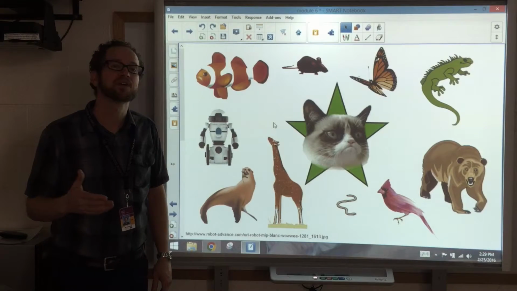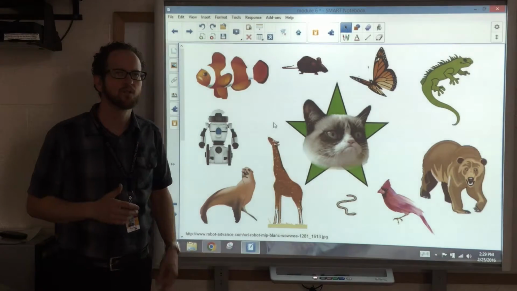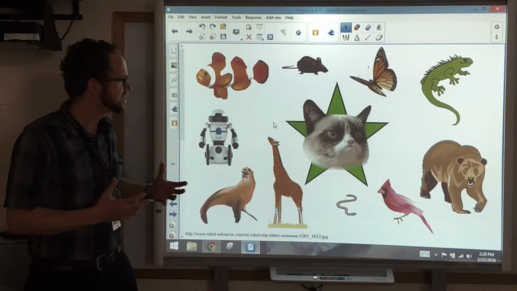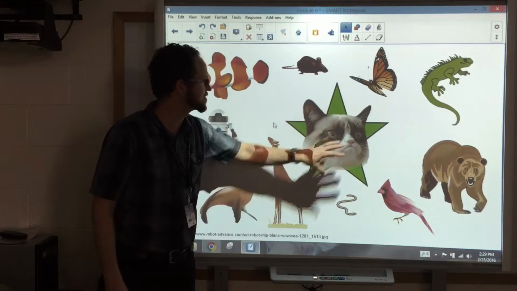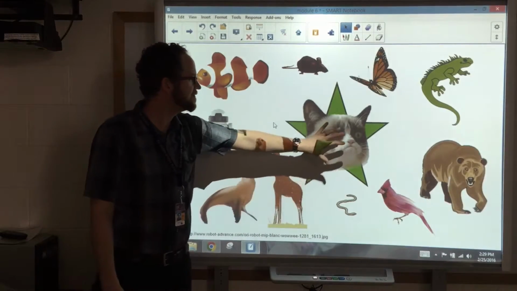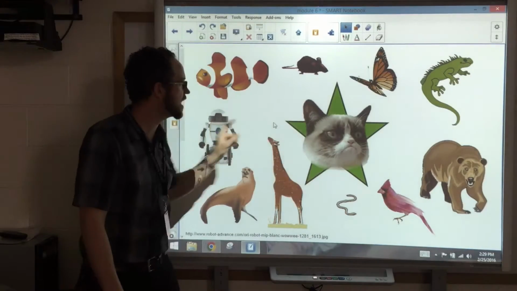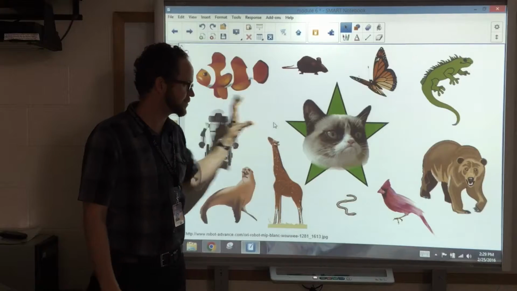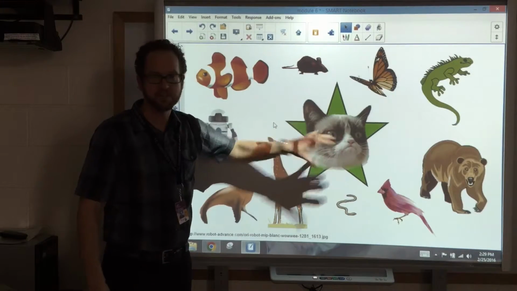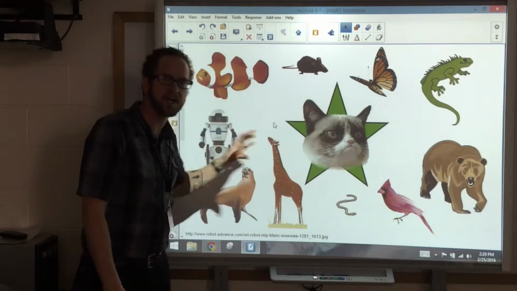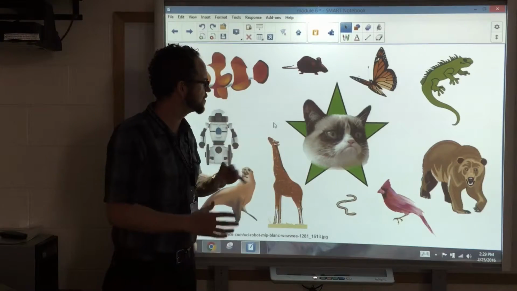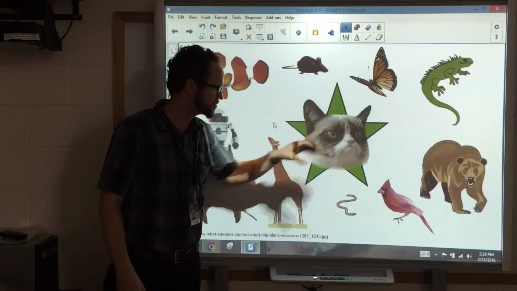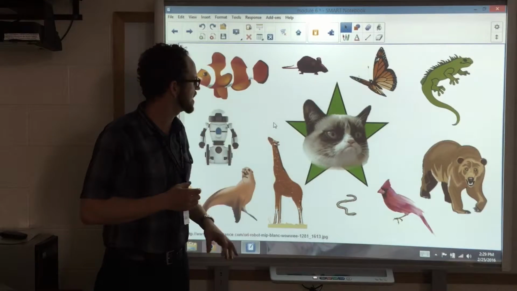And now let's see how to build an accept-reject activity. What an accept-reject activity does is you have something in the center. I guess it could be anywhere, but the center is probably the best bet. And this is the place where you drag the other items, and it will either be accepted by having that item disappear, or it will be rejected by bouncing that item back to where it started. So for this one, we're going to accept mammals and reject any other kind of animals.